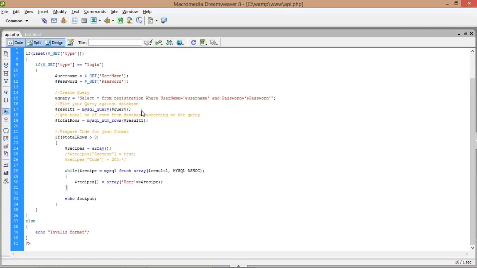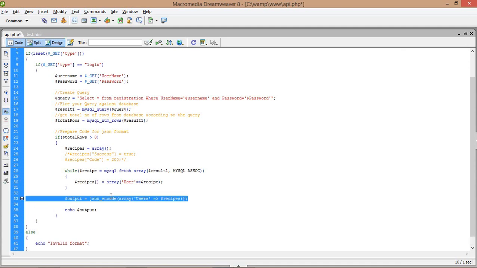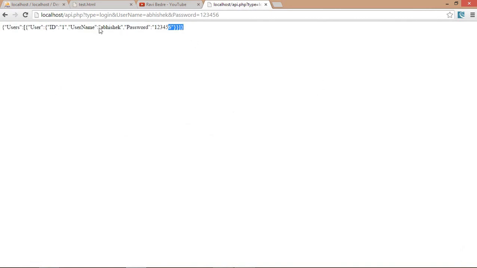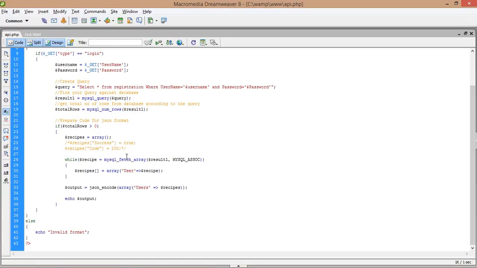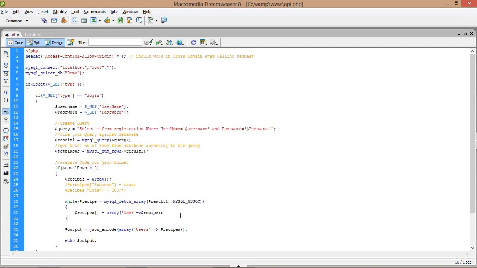Now here I'm getting, oops, I think something went wrong. Oh, I'll just remove the encoding. Okay, so I'll get the proper result from the API. I hope you have understood whatever I have written in PHP. So now it's time to move on to HTML.